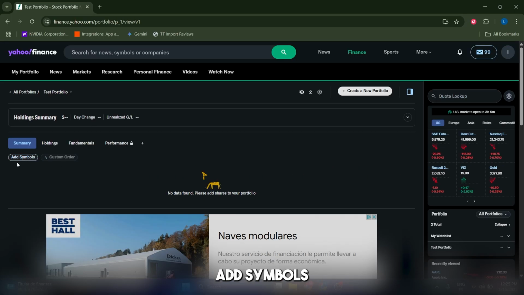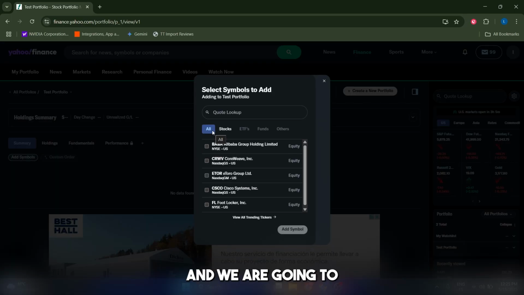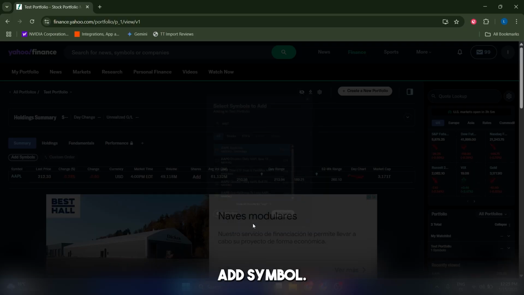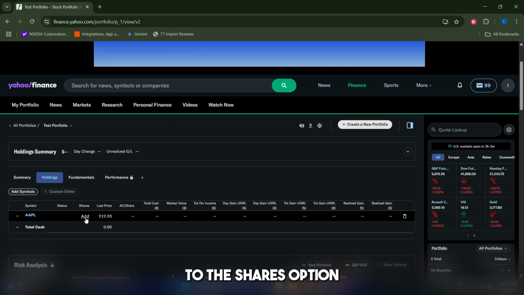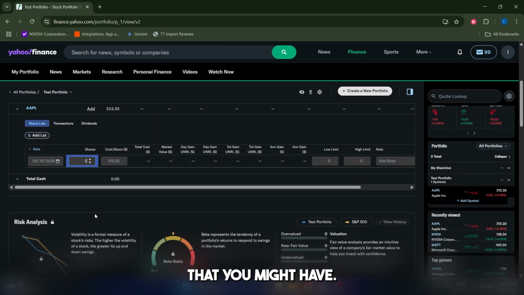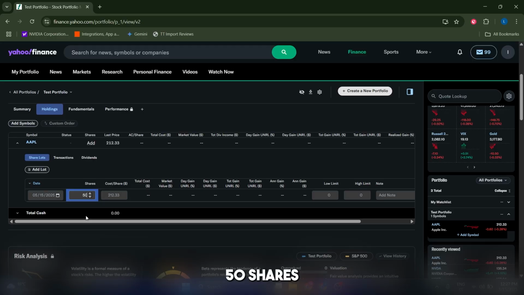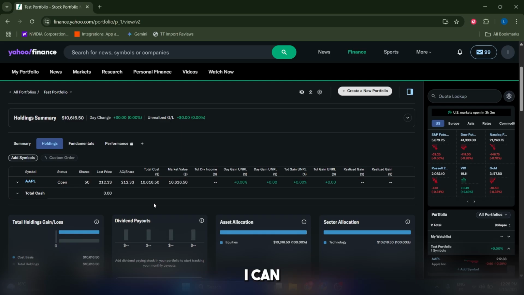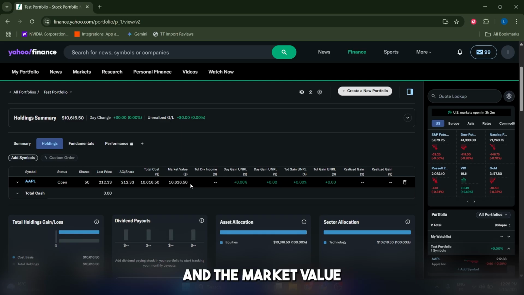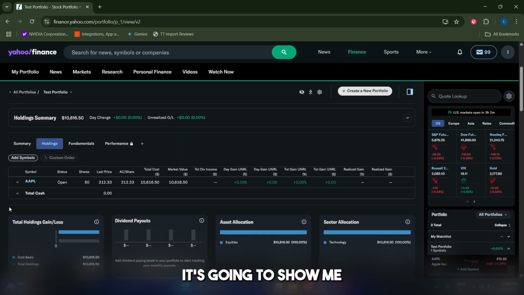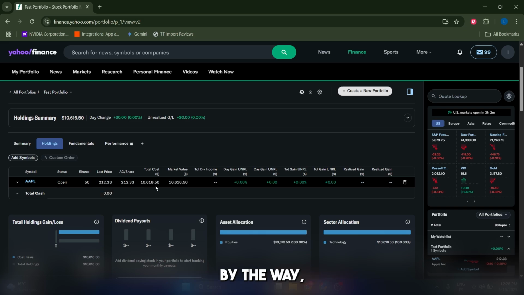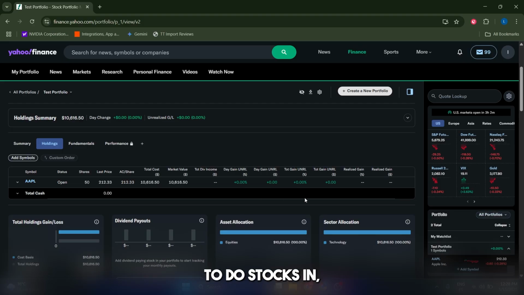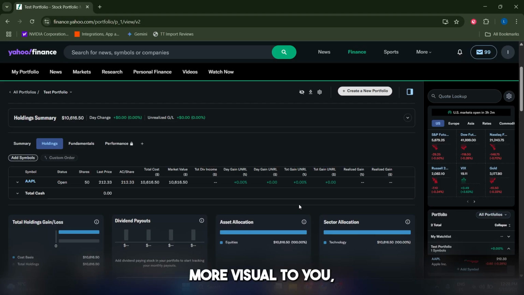Now let's click on add symbols inside of our portfolio, and we are going to look for Apple, which is the company that we're looking at. Let's click on add symbol. There we go. And now you can basically come to the shares option to add the number of shares that you might have. In my case, let's say that I have 50 shares on this company. Then this is what I'm going to add actually, okay? And after doing that, I can then see the total cost of these shares and the market value and things like that, okay? It's going to show me like a more personalized view. By the way, you can do this in cash, or when you're creating your portfolio, you can also choose to do stocks instead of cash, which might be more visual to you, but I prefer cash.